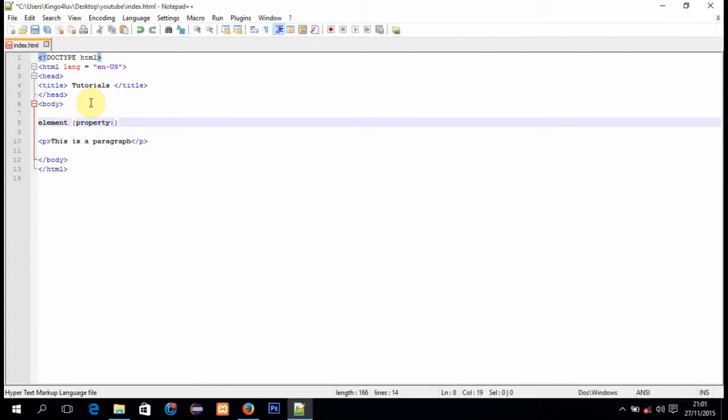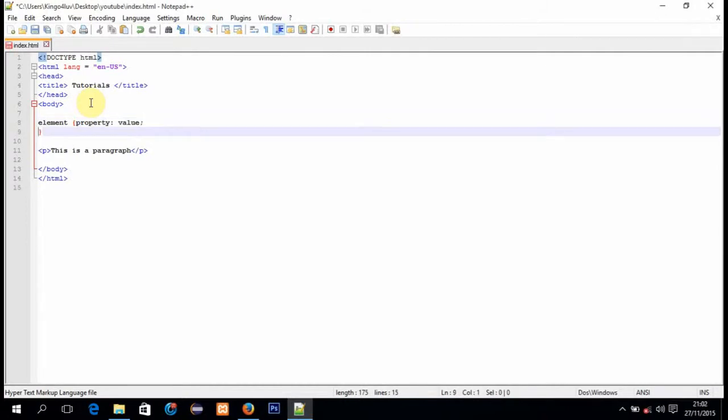Okay, a colon, then the value. Just that. You end it with a semicolon. You can also write another line of code, another property and value. Okay, now we are going to check that out in a moment. So that's just the syntax.